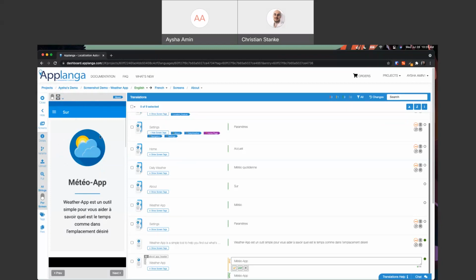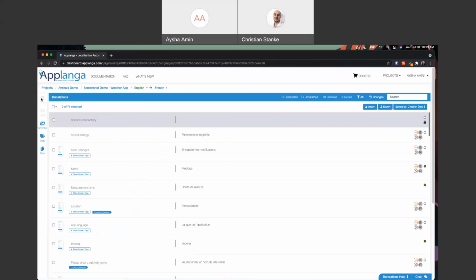Alrighty. So now that you know how to upload screenshots, how to access those screenshots that you uploaded to your projects, and how to use the screen modes for your reviews, let's cover a couple more screenshot options in the screens menu. Let me close out of this.